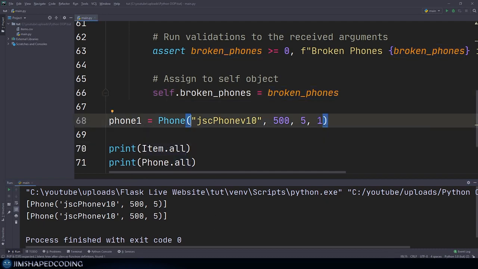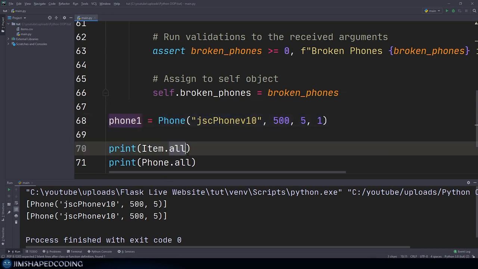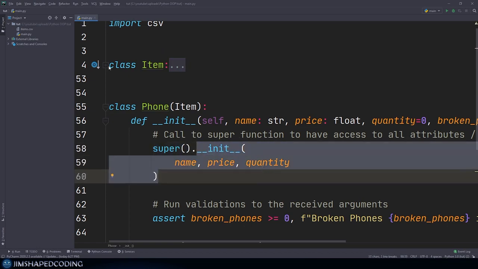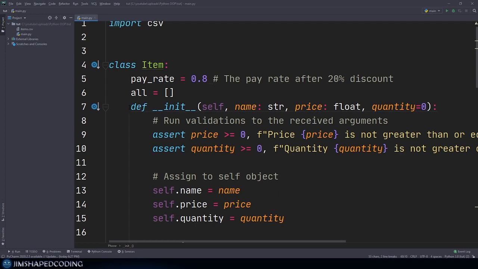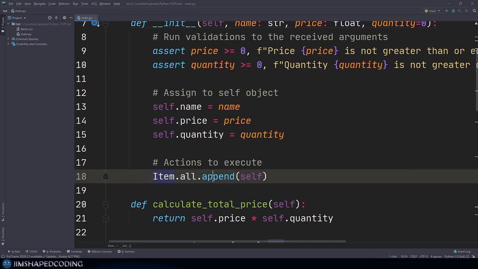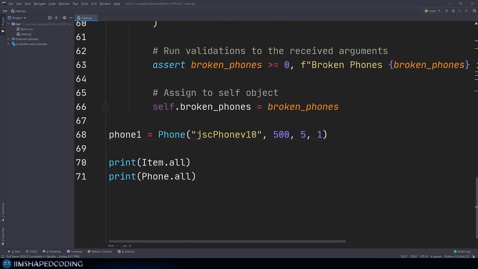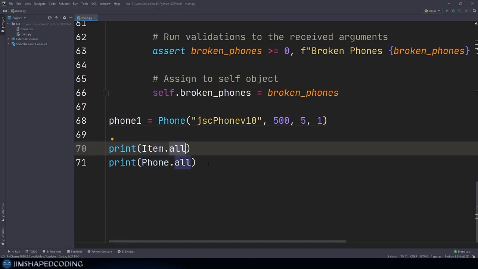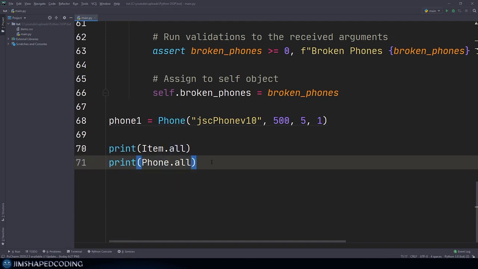Now you might be confused how this line is responsible to add this instance inside the all attribute that happens to be a list. That's happening because by using the super function as well as the init, we basically call the init method inside the parent class. Now in the last line inside this method, we also use item.all.append, which is also going to be accessible from the phone class. So that's why calling the all class attribute from the item class is a better idea, because it will give us the complete picture.